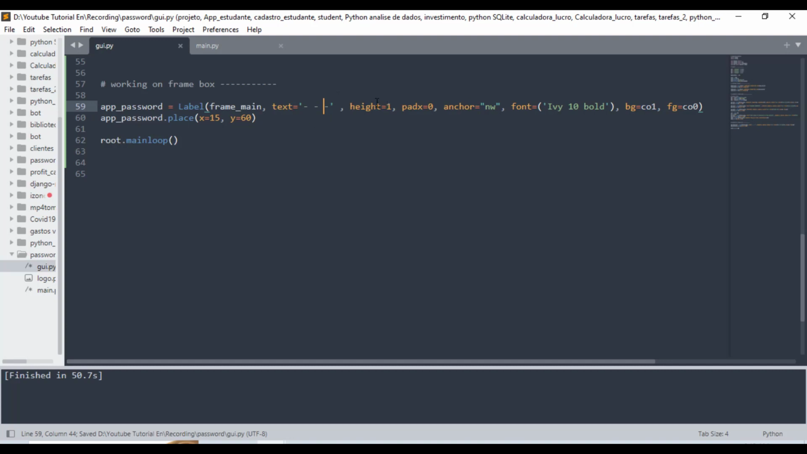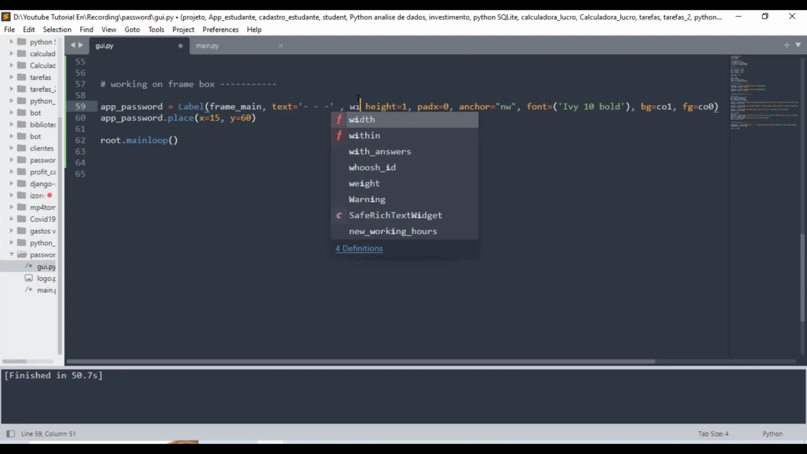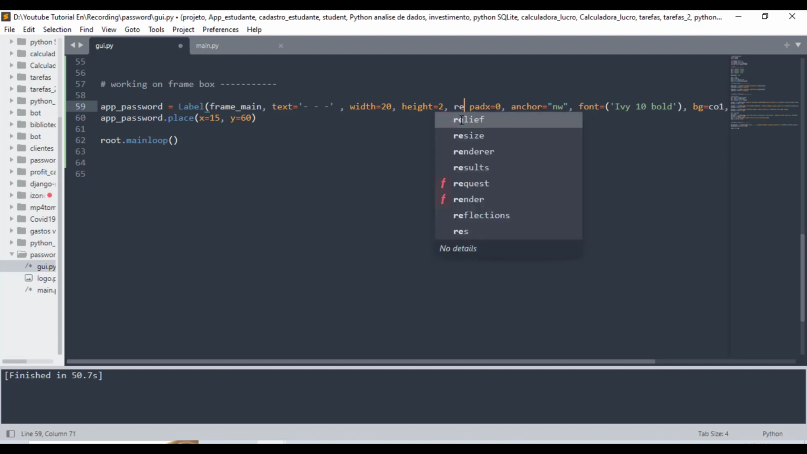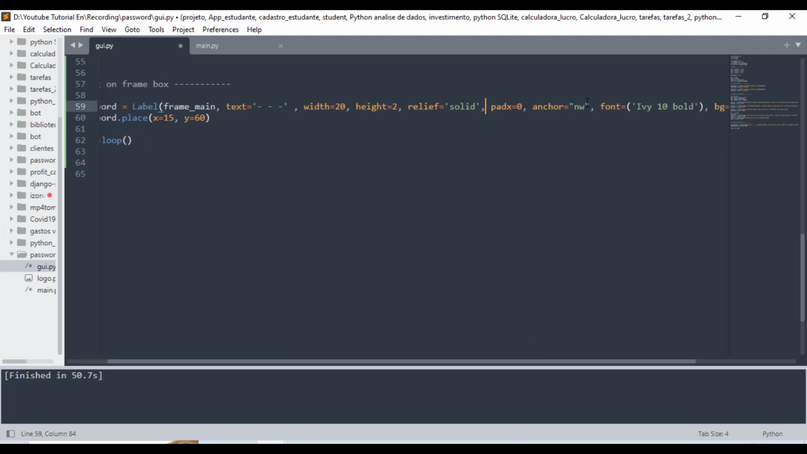So for here, we are going to give width also. Width will be equal 20, comma, and for height we will give 2. Okay, it will look nice. And let's give also style, which is called relief. We are going to give a solid, so that it will create a box. Solid, comma, and the password will be centered. Let's use now center.